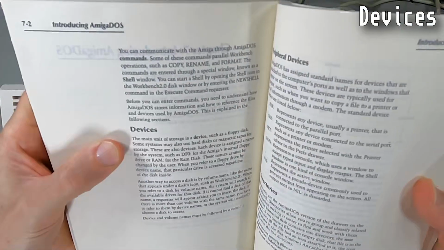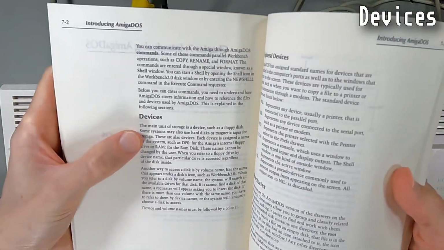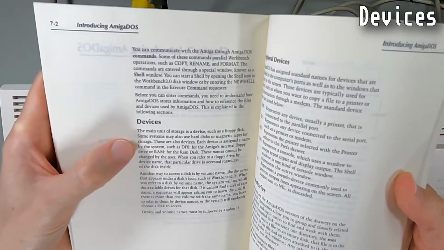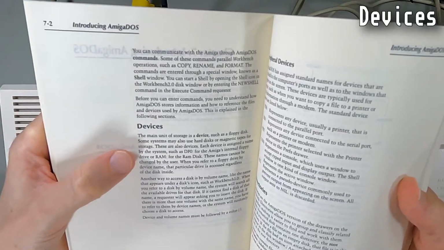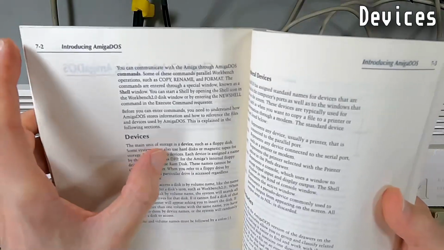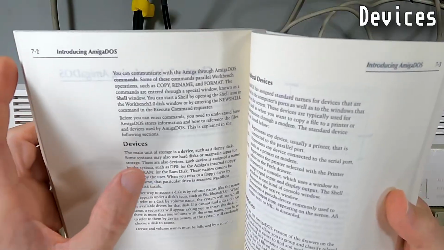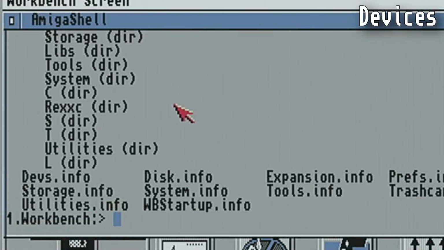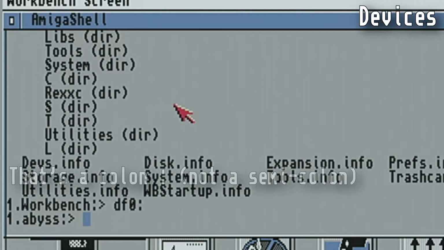The main unit of storage is a device such as a floppy disk. Some systems may use hard disk or whatever, or magnetic tapes. Each device is assigned a name by the system, such as DF0 for the Amiga's internal floppy drive. So that'll be drive floppy 0, and RAM with a colon for the RAM disk. So if I type DF0 with the colon, that is actually the floppy drive.